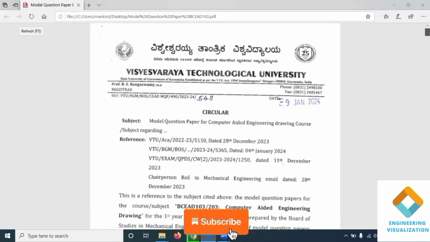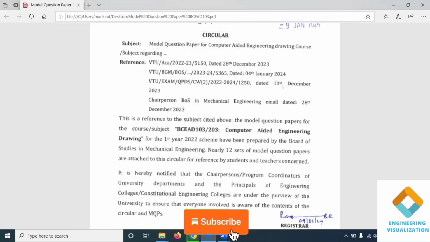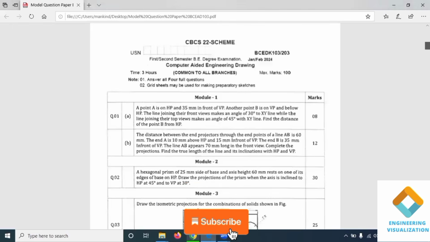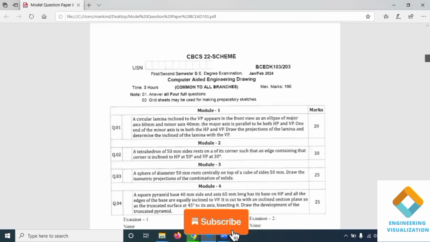So today we are going to solve question number 3 in model question paper 3 of VTU CAED, computer aided engineering drawing. Okay, so make use of the video. You can watch till the end and you will be able to understand each and every step of the problem. Here problem number 3 of the model question paper is nothing but an isometric problem.